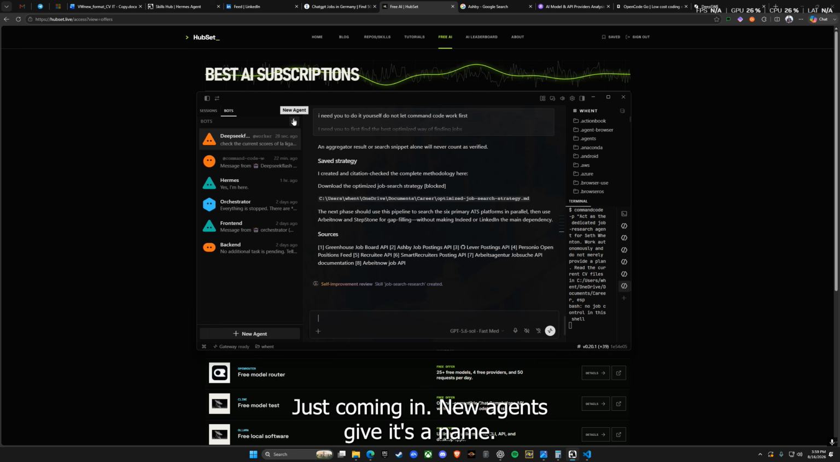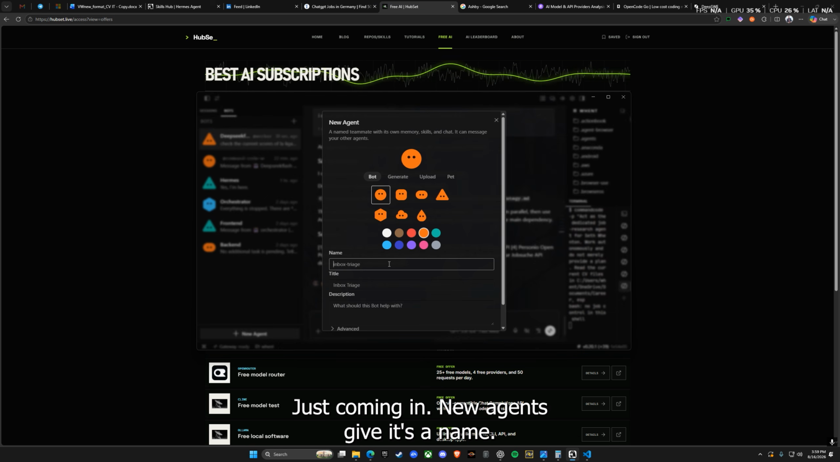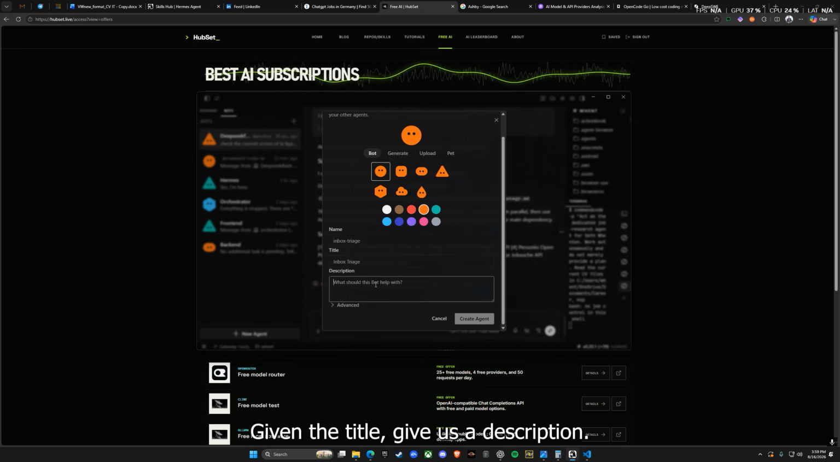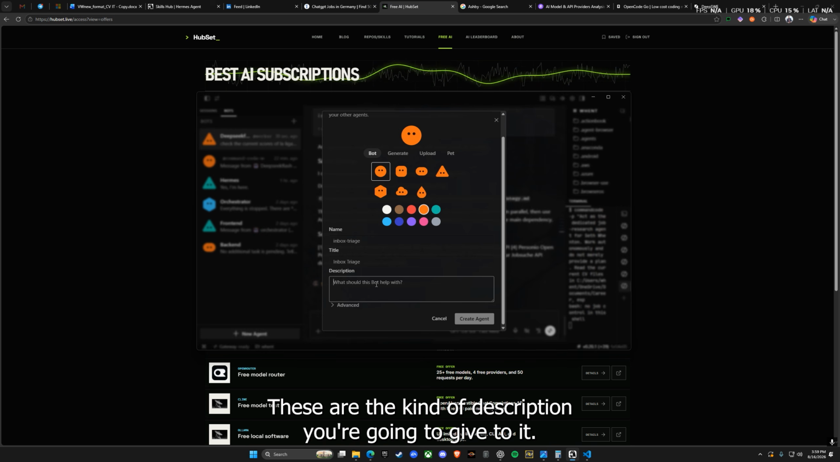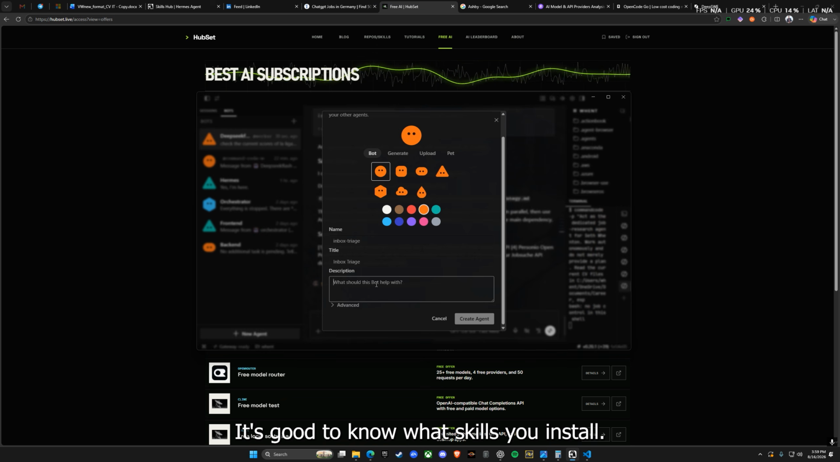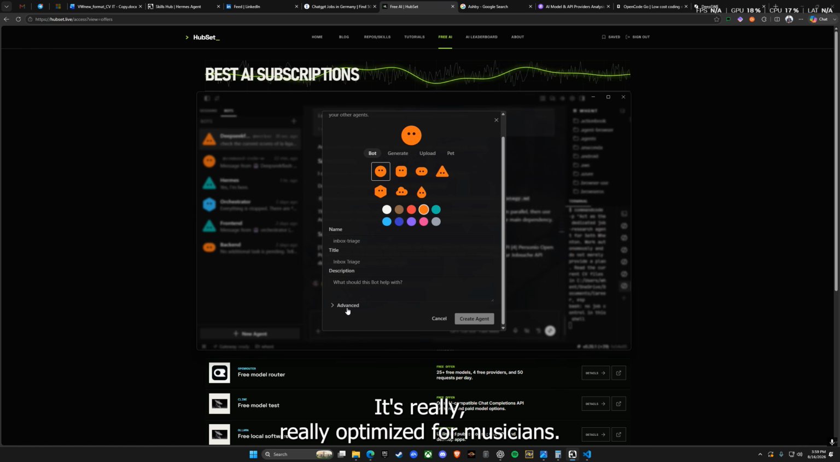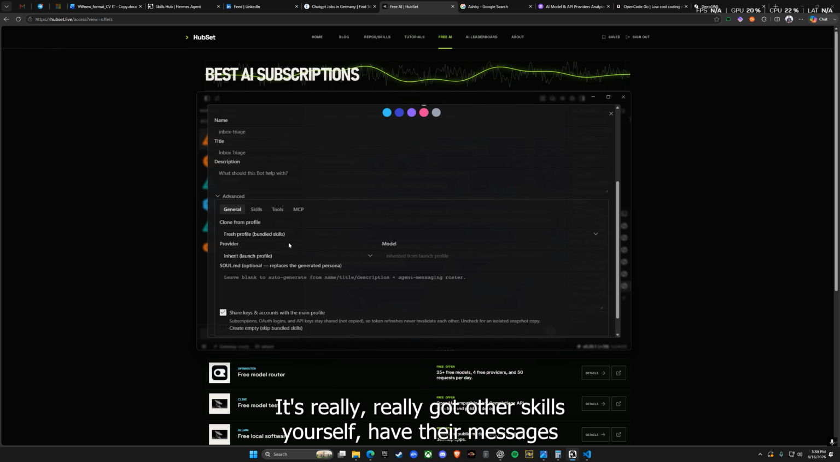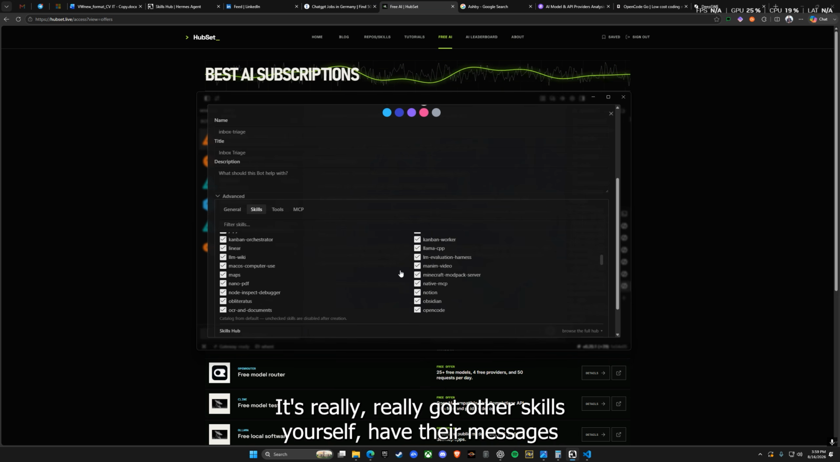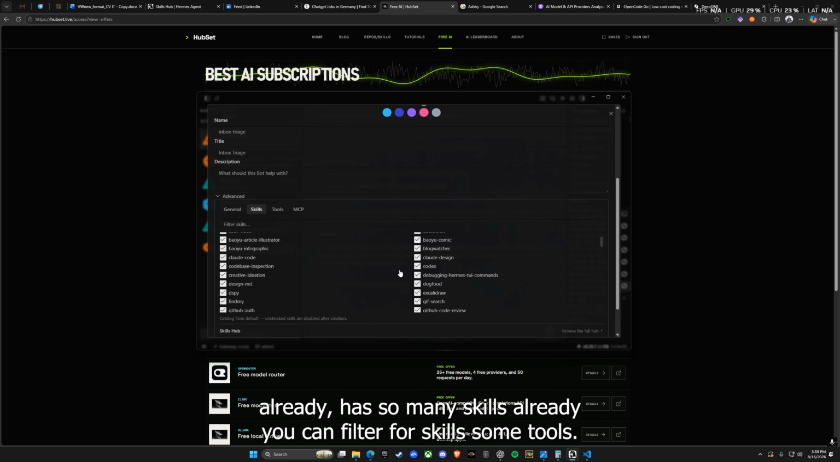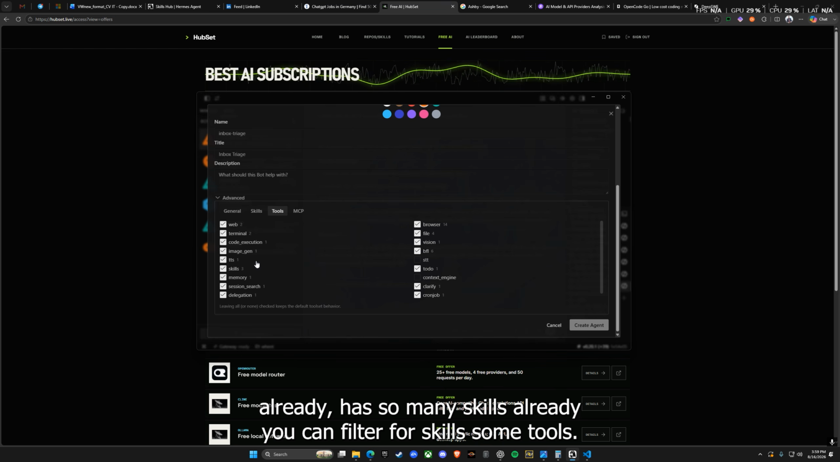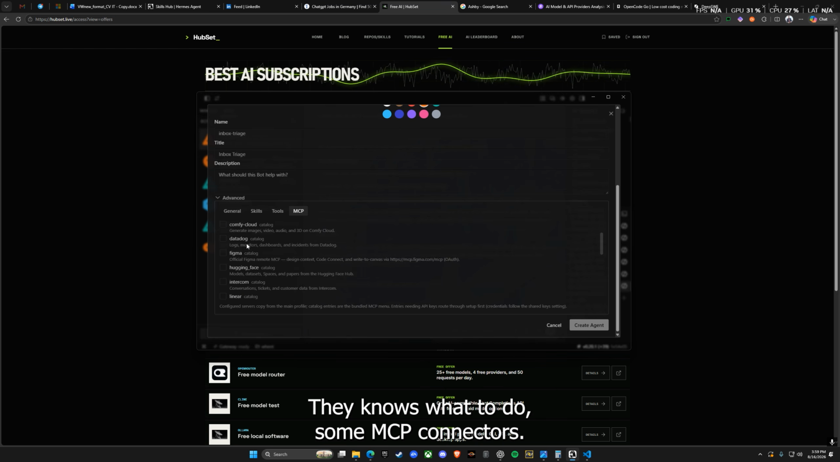It's really that simple. Just come here, new agents. Give it a name, give it a title, give it a description. Based on the kind of description you give it, it's going to know what skills to install. It's really that optimized, Hermes Agent. You can add the skills yourself. Hermes Agent already has so many skills. You can filter for skills, some tools, it knows what to do, some MCP connectors.